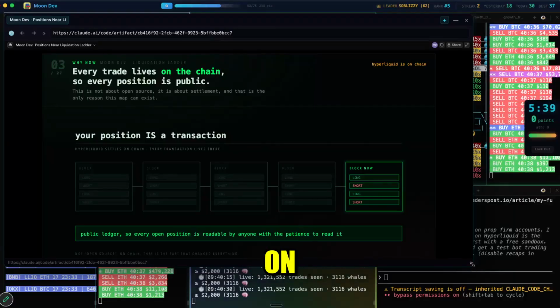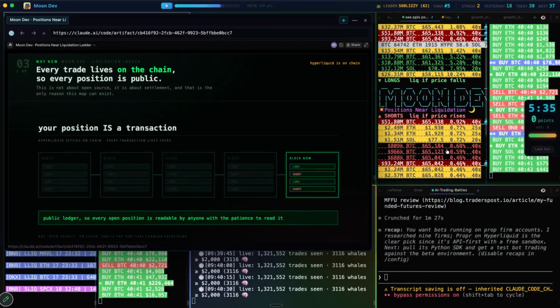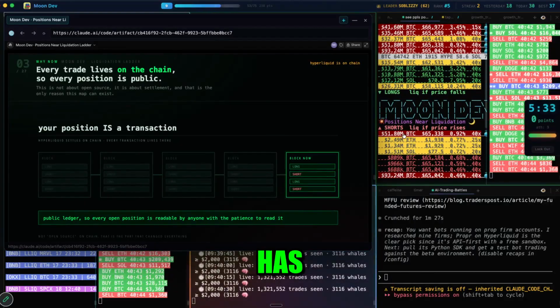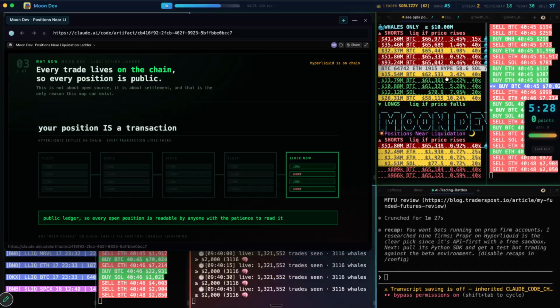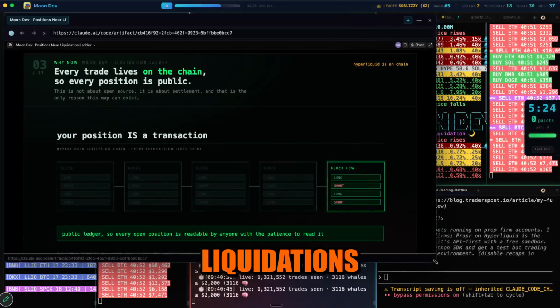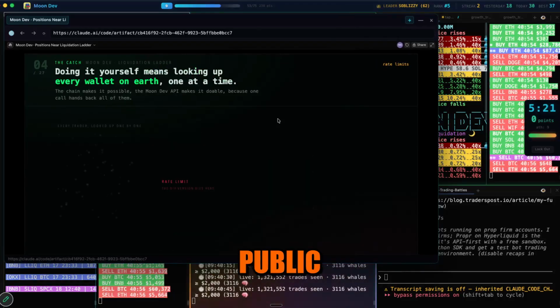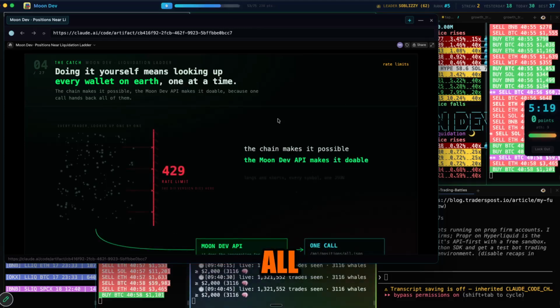So if you look here on the right side, I can see everybody's positions here. I can see this guy has a $51 million position. This guy has a $15 million position. He gets liquidated in 3.42%. You can hear some liquidations coming through. But now that Hyperliquid has introduced this, it's a public ledger and you can see everything. And I'm going to give you all of the code.